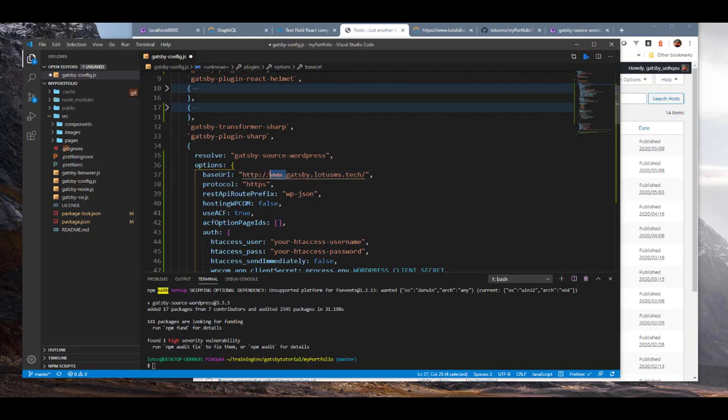You're going to actually get rid of all this right here. You're not going to need any of that. So this is it, your base URL only, no www, no nothing else, not even that.